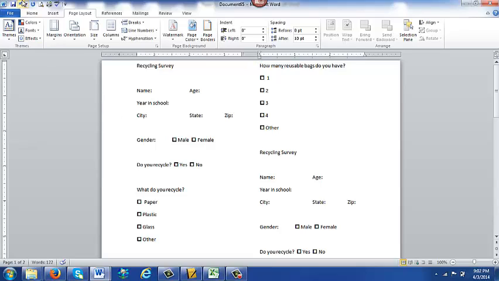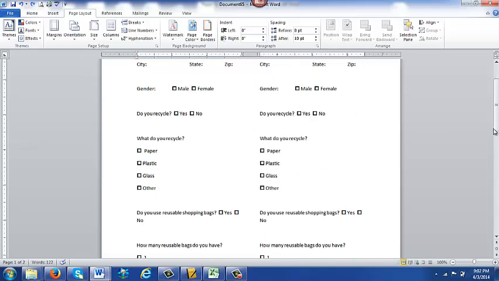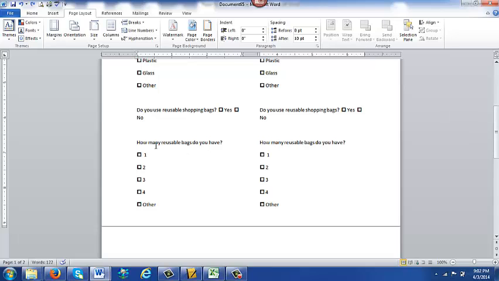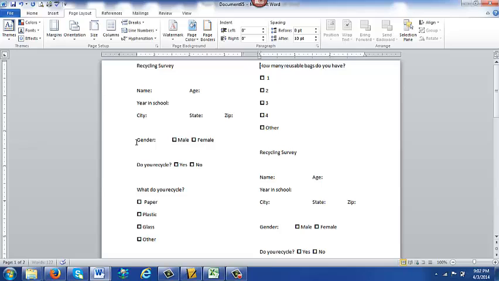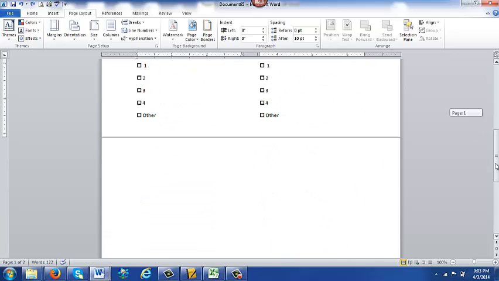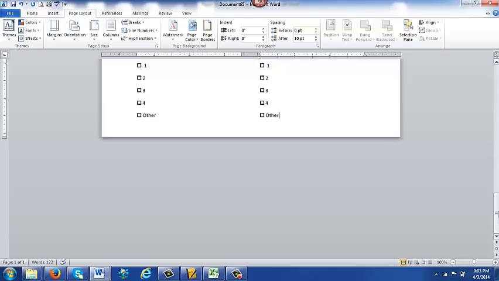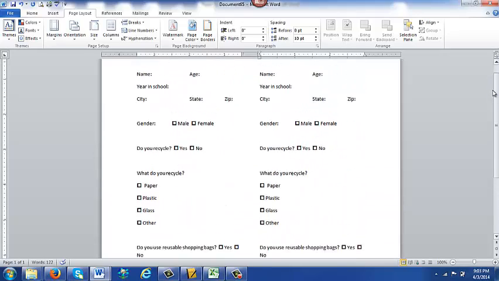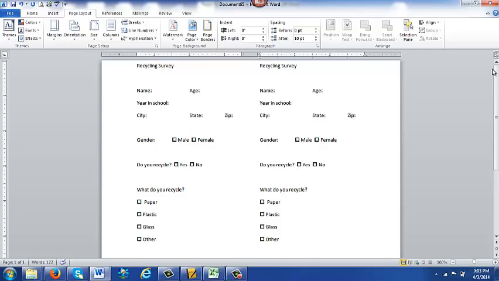I'm going to do an undo, and I'm going to do that one more time. If you need to break your survey in another place, you put your insertion point where you want that to break, and you do Control, Shift, and Enter, and it will push it to the other side. And I'm going to undo one more time. Just for looks, I've got an extra space down here at the bottom, so I'm going to go ahead and delete that extra page out. And now I have 2 identical surveys side by side.